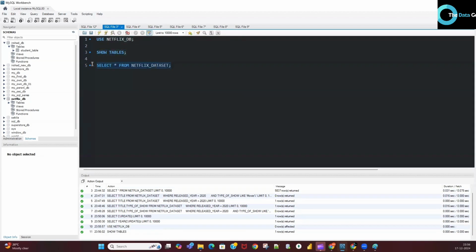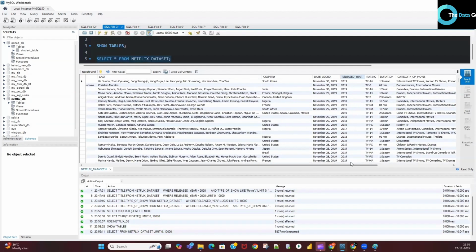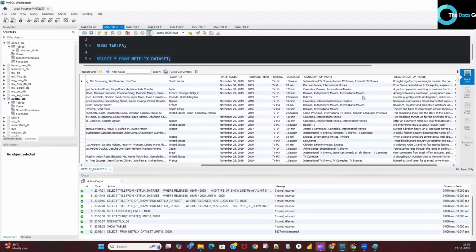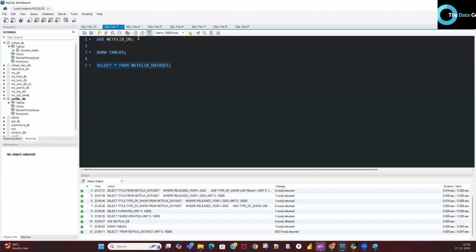Now let me check the records available in this table. Execute this. These are the columns we have available: show ID, title, director, cast, country, date added, and then release year, rating, duration, category, and description of the movie, and the type of show. In type of show, we have two things: one is TV show, that means your series, and another is movie.